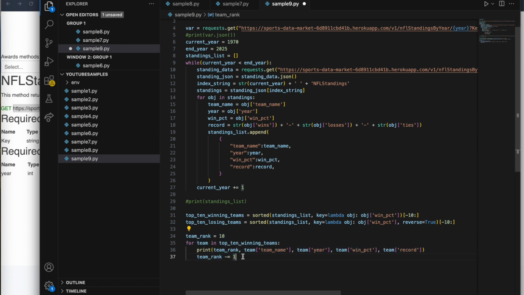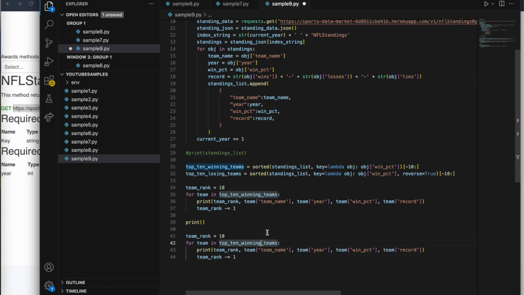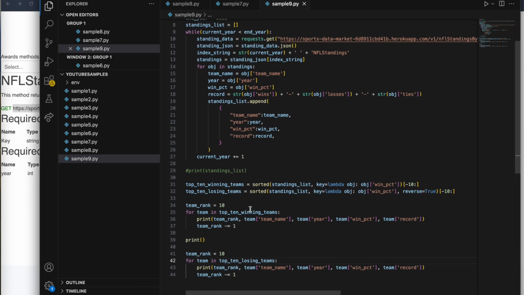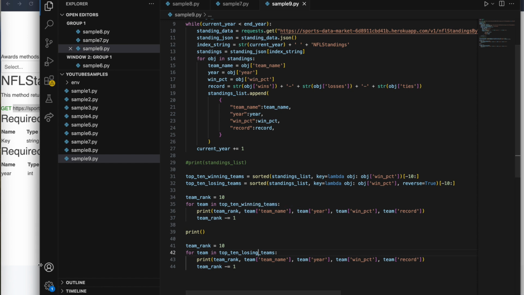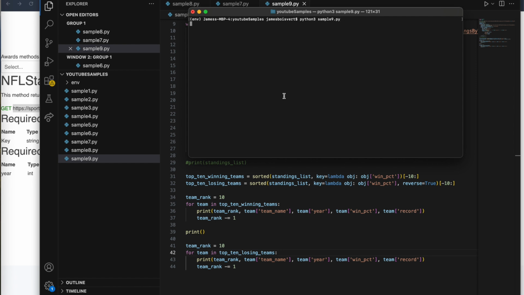And then to see the top 10 losingest teams, give it some space. And then the loop is going to be very similar, but we're going to be looping over the top 10 losing teams. So now this script is looking good. Let's run this and let's see what the results say. This will take just a second to run to loop over the data sets. It's going from 1970 up until the present day, which is in the aftermath of the 2024 NFL season.